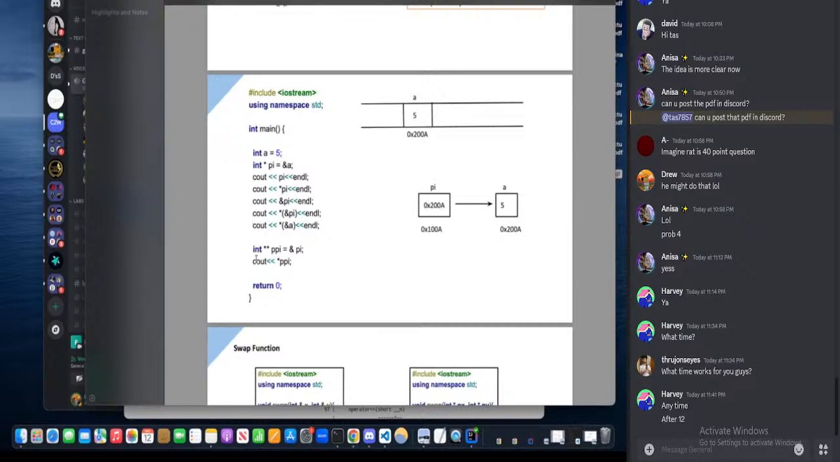All right, last one right here, right? Int star PPI is equal to ampersand pi. So 0x100A. Let me look through here. No, it's 0x200. But this is ampersand pi, not pi. Ampersand pi is 0x200A. Pi itself is just pi. Yeah, so it would be 0x200A.